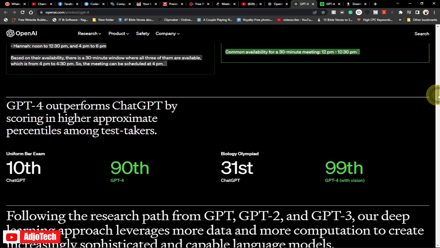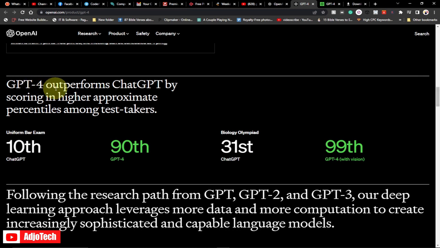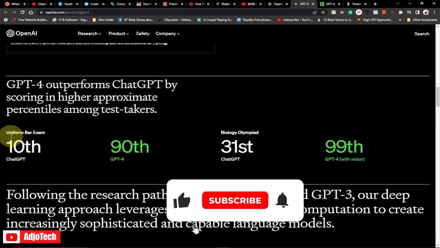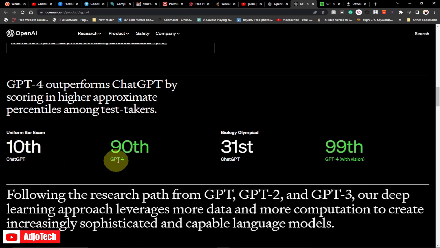Now if you go down a bit as well, GPT-4 outperformed ChatGPT by scoring in higher approximate percentiles among test takers. You can see if you come to uniform bar exams, ChatGPT is around the 10th percentile, and then GPT-4 is around the 90th. So GPT-4 outperformed ChatGPT by scoring higher approximate percentiles among test takers. You come to the biology Olympiad as well, and GPT-4 outperforms ChatGPT.